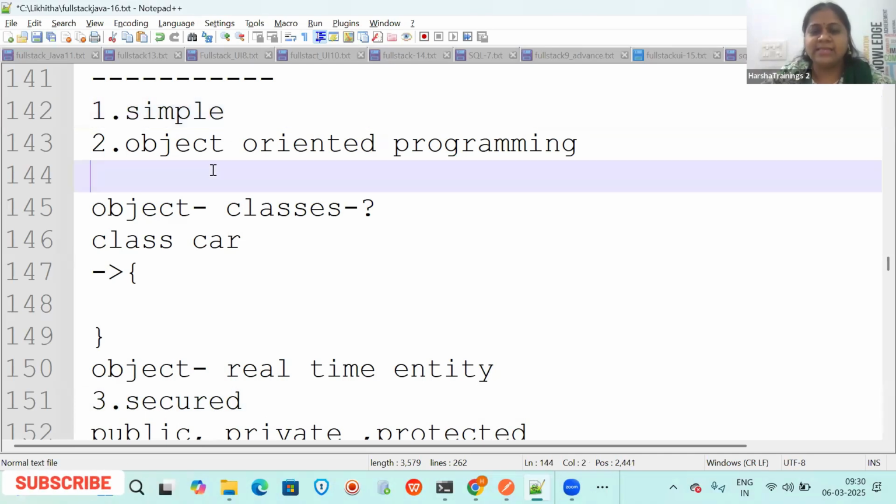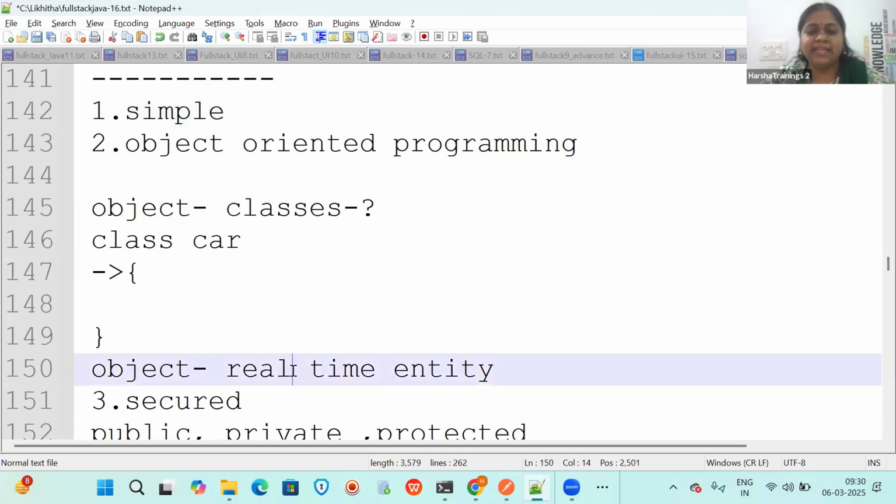And Java is an object-oriented programming language. What do you mean by object-oriented programming? Every single thing is considered in the Java program as an object and then class. What is an object? An object is nothing but a real-time entity: a book, a pen, a mobile, a remote, a TV, everything is considered as an object. In programming also, we consider everything as one object.